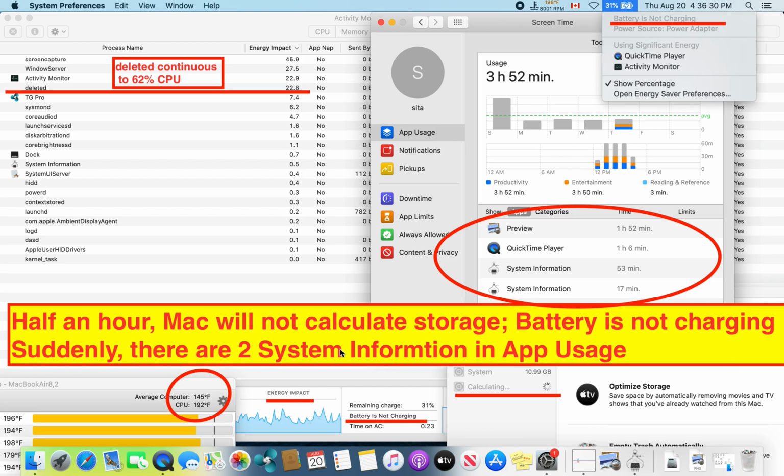Suddenly there are two system info. There we are. Two system info, similar to two system preferences. I already saw two system preferences in app usage. No, two system preferences down here. Yeah, deleted. Use up to 62% CPU. It's all in the recording.